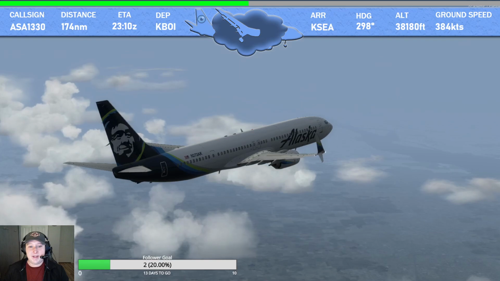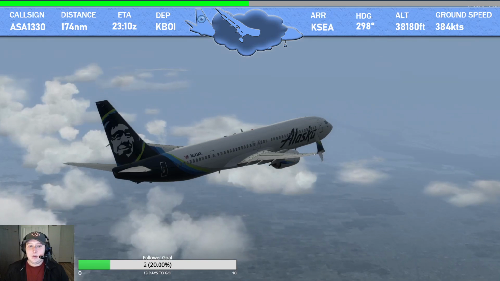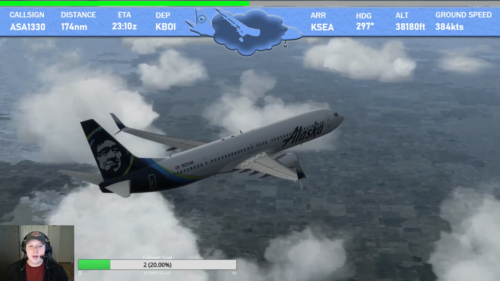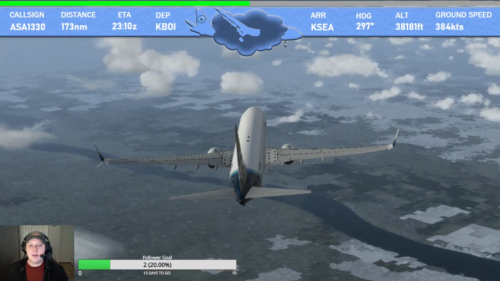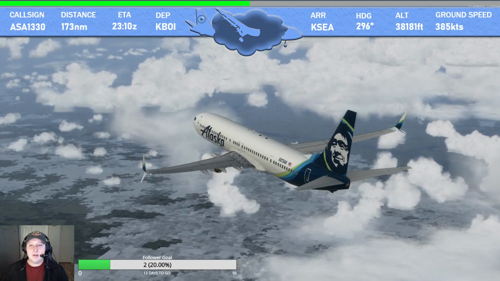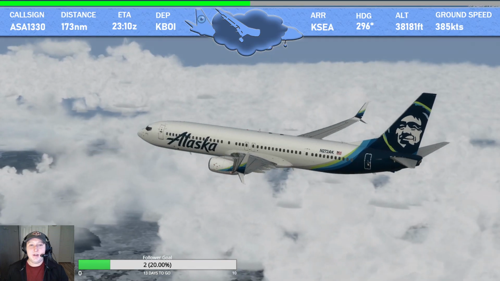Yeah, you guys have some great sites there. The Pacific Northwest is pretty awesome to fly over. This is kind of crossing Oregon into Washington.